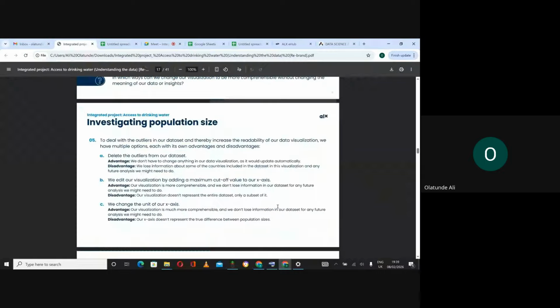They said there are different ways to deal with outliers. The first way is that we delete the outliers. If we delete the outliers, the advantage is that we don't have to change anything in our data visualization, so it will just update automatically. But we've lost information on those countries. We cannot make any future analysis from them because we deleted them from our data sets, which is tampering with our data sets. So that's not a very good idea.